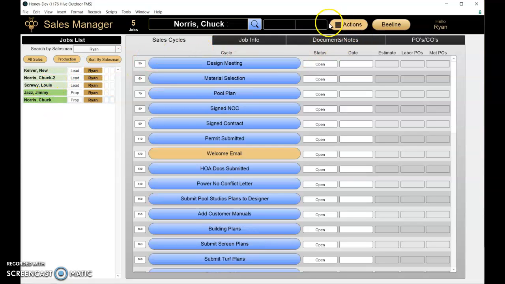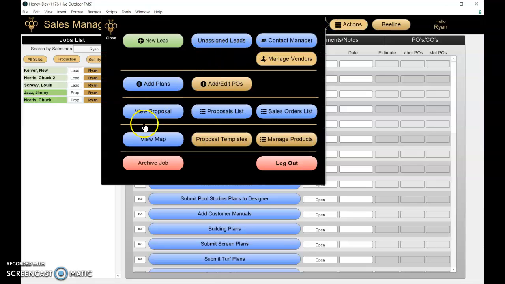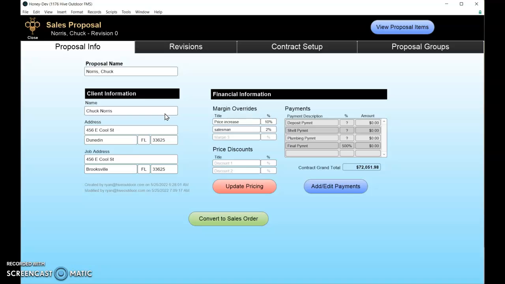But I'm going to show you this sales proposal. And so we went under Actions. We can view the proposal. That option is only available once you have a proposal created. Otherwise, it will tell you that there's no proposal created and that you need to do that. So in the last video, we had talked about the margin overrides. And so those obviously are still here. Any other discounts too. If you change any of these numbers, you'll want to update the pricing so that it is reflected in your proposal.